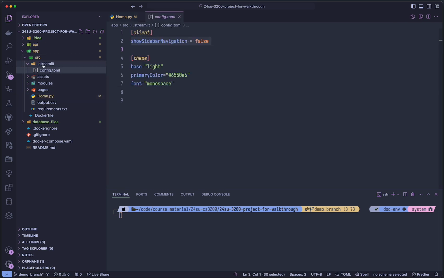Inside the .streamlit folder, there should be a config.toml file, and it is this setting right here, which turns off the standard sidebar navigation that Streamlit provides. So we're going to provide our own.